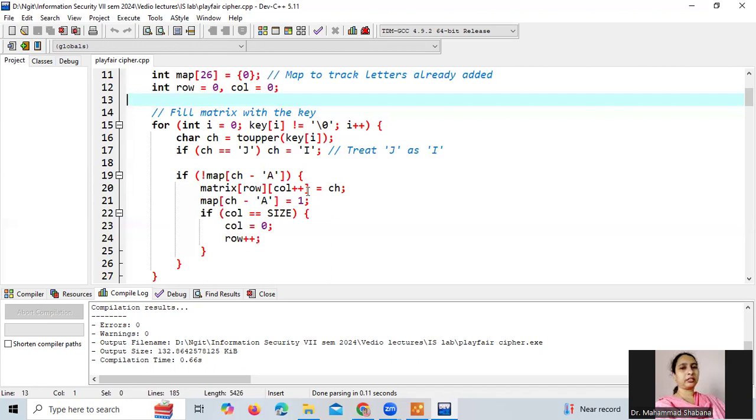Then here we are filling the remaining letters. After filling the matrix with the keyword, the program fills the remaining alphabets A to Z, skipping J. This process is similar. It checks whether the letter has been added to the matrix and fills it accordingly.